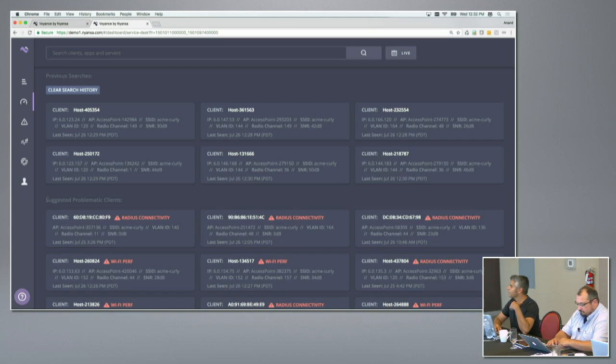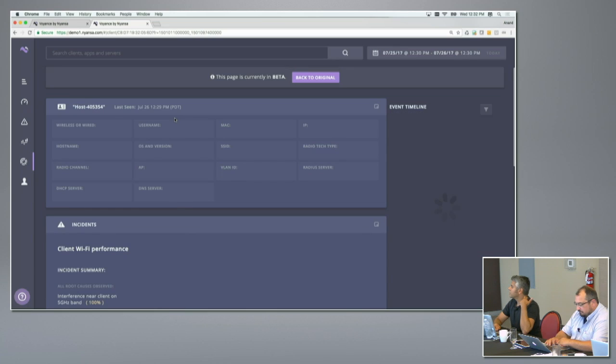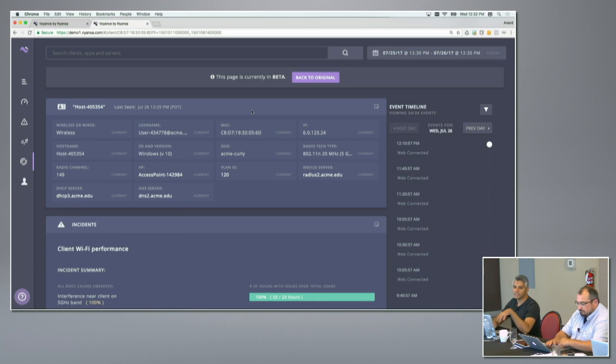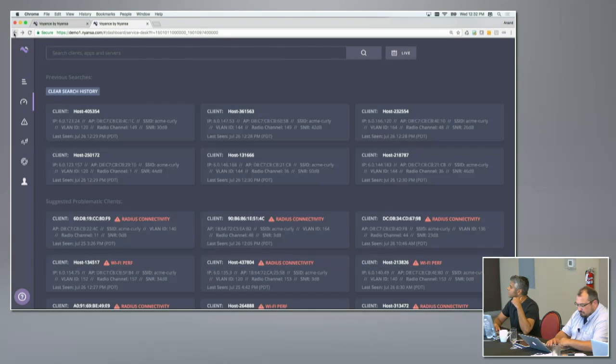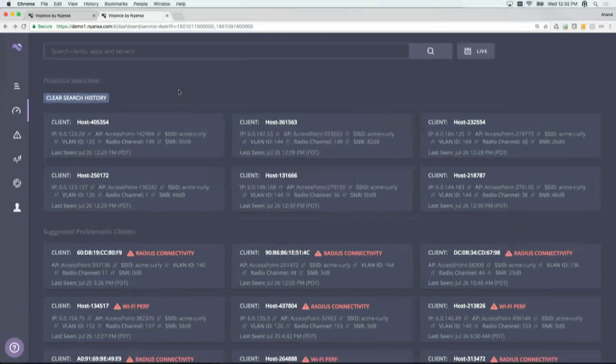So what happens if you click on one of those clients? When you click on one of those clients, you get to the client details, and that's it. That's the limit of their access. If you go back to that previous page for a second, the first six are search history, and beyond that are clients that the application is recommending may be problematic? Exactly. Yep.